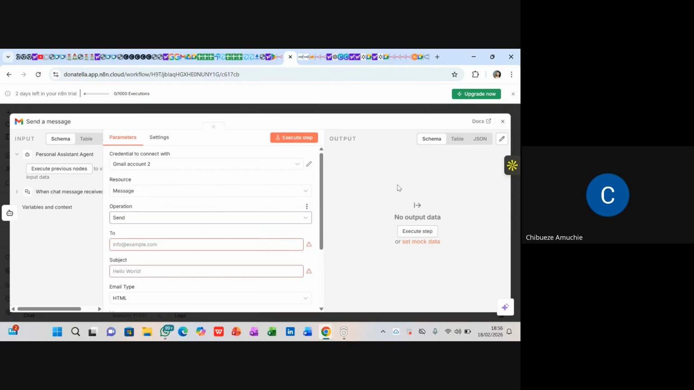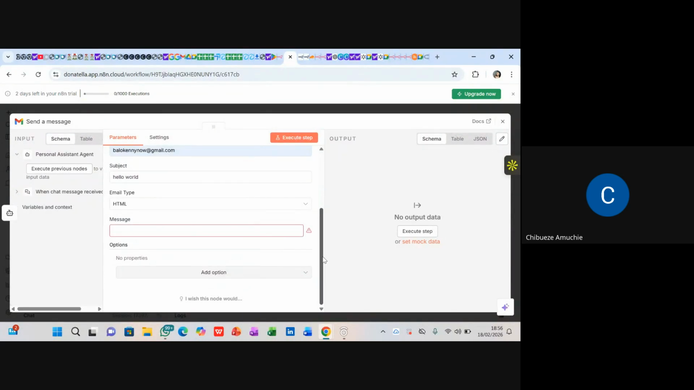Send. Yes. Then write your email there. Then the subject, just write anything on the subject. It's okay. Then scroll down. Then write anything there. You can just write I. It's just a test. Then it's okay. Then close. Leave it.